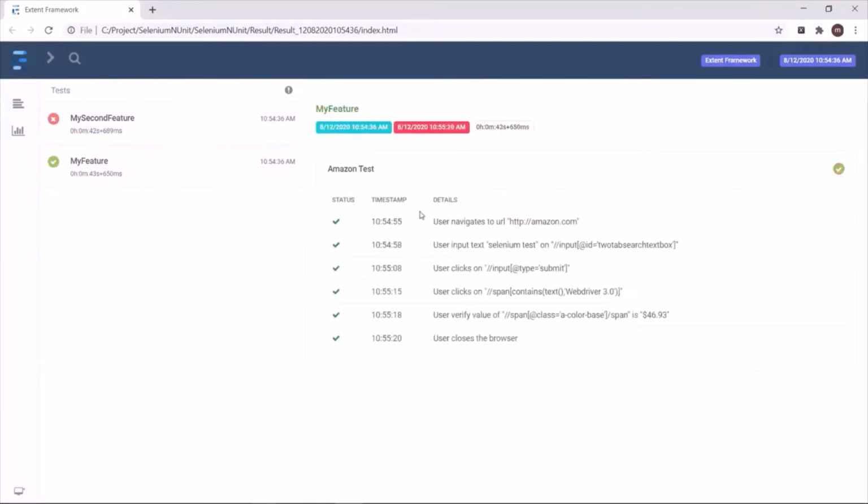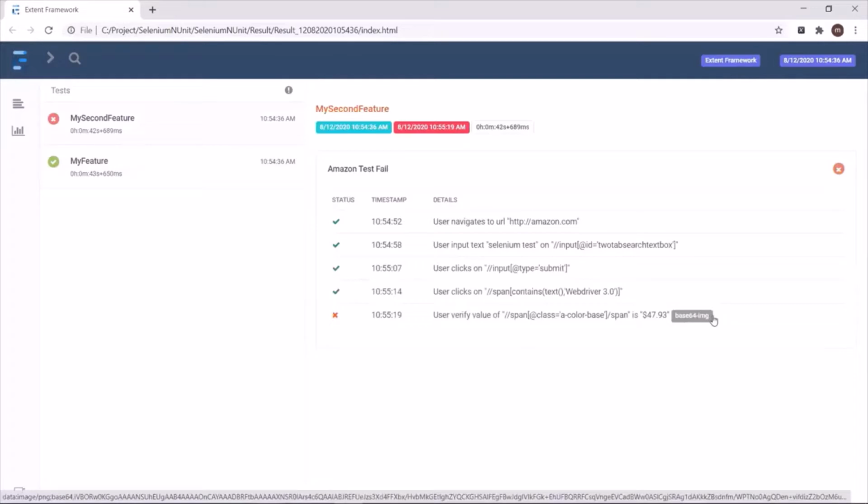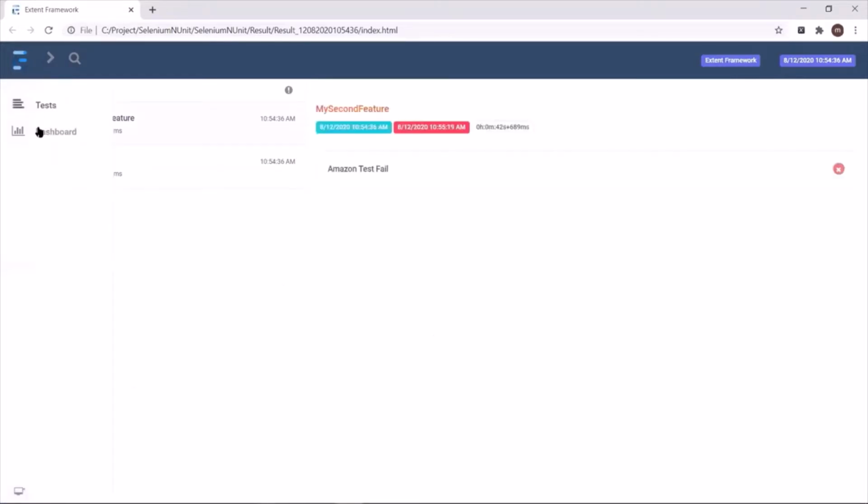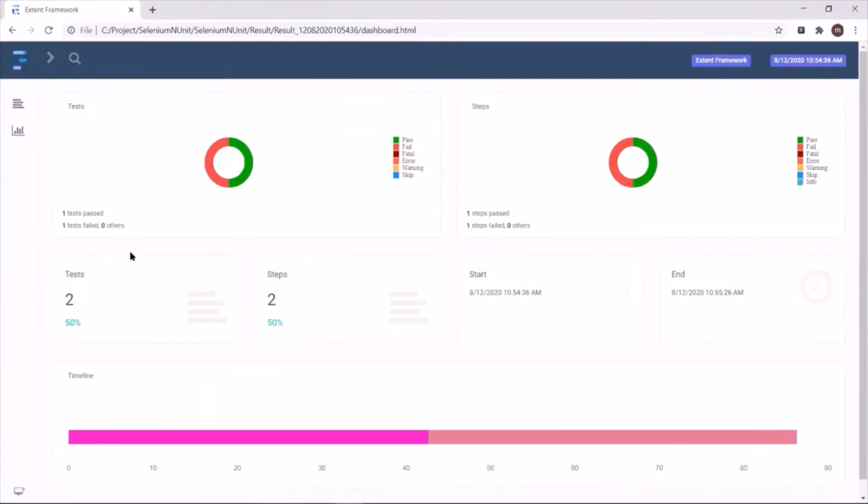And if we go to the feature file, which is pass, then we can see that all steps have passed. Since we configured the project to capture the screen in case of failure only, that's why we got the screenshot only for this step. Now, if we go to the dashboard, then we can see that we have executed 2 tests, out of which one is fail and another one is pass.